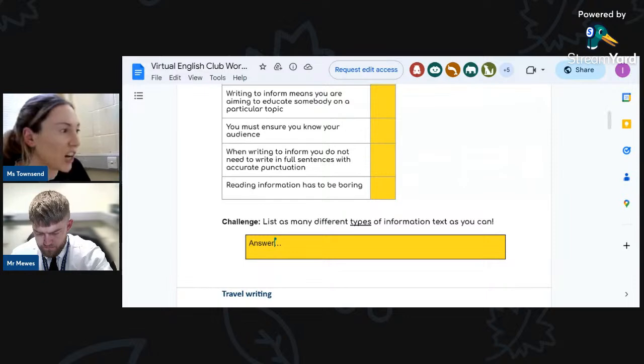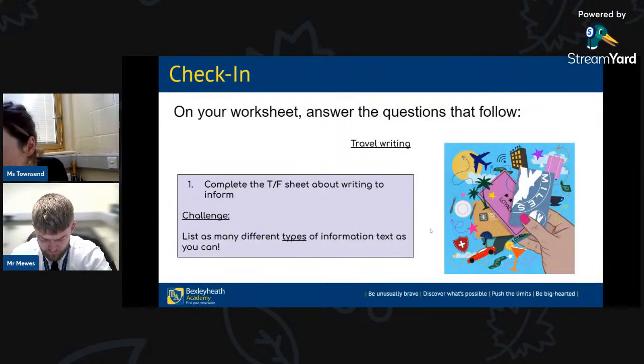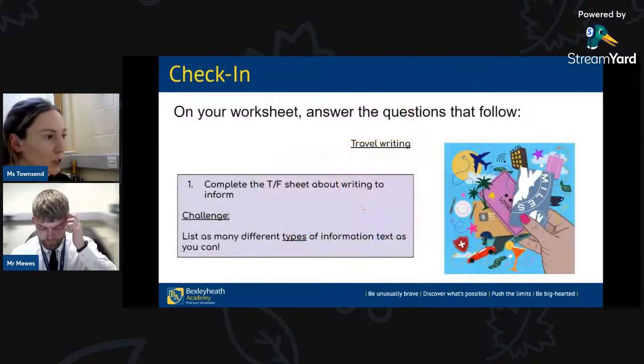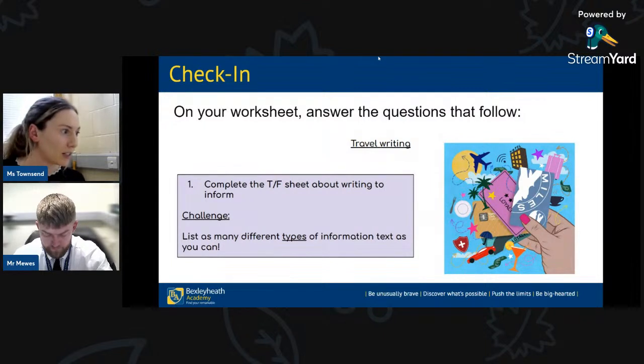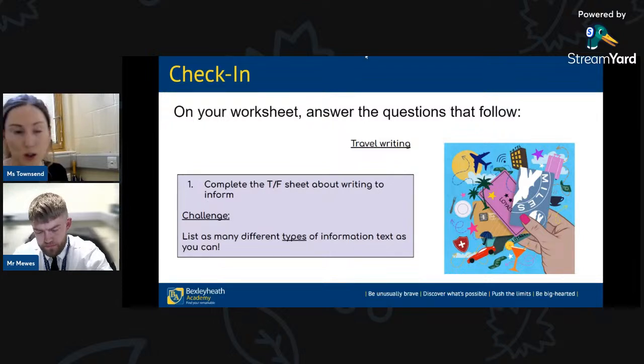Okay, so our answers, check if you got 5 out of 5. The first one, when writing to inform, you must always be writing for a newspaper. No. If you're travel writing, you might be writing in the form of a leaflet or a pamphlet or something like this. Doesn't have to be a newspaper. You might find in your GCSE, you'll actually be writing for a pamphlet.